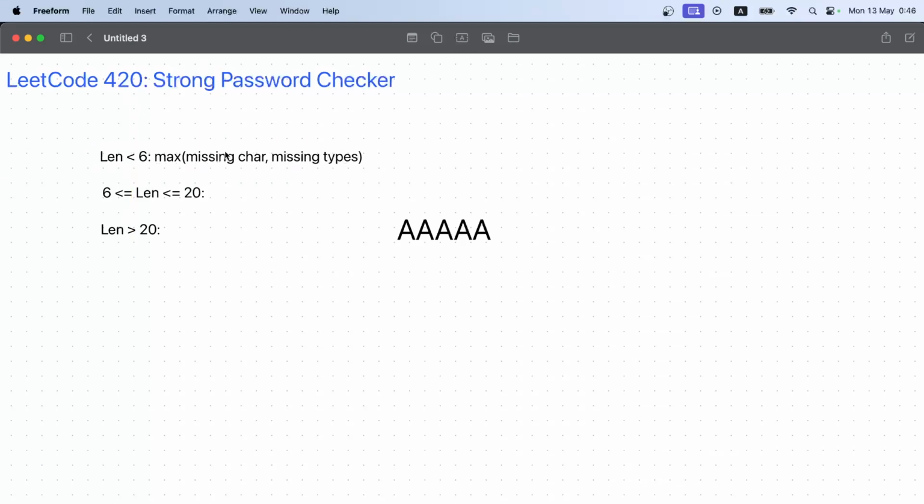Okay, that's the algorithm for the number of steps for a password that is too short. If more missing characters than missing types, then they will cover for the missing types. Otherwise, they will not, like here. Sequences will be broken anyway. Let's move on to passwords of a good length. Before doing that, I'll just show you. I just showed you the worst cases here.